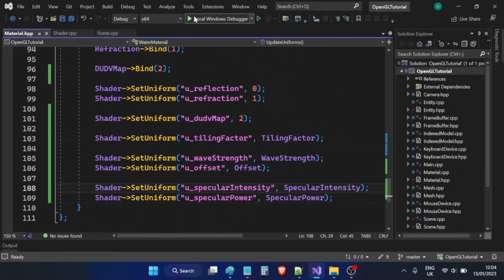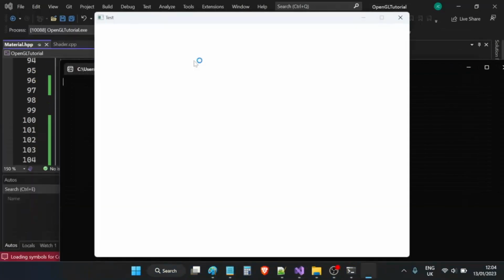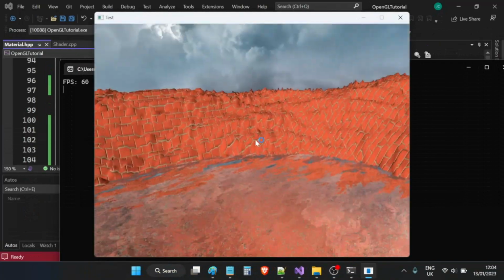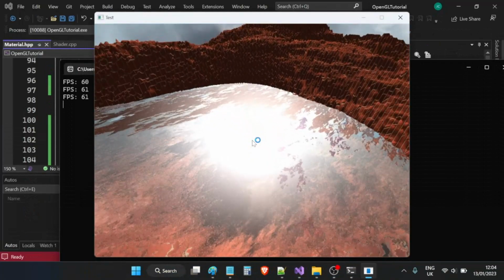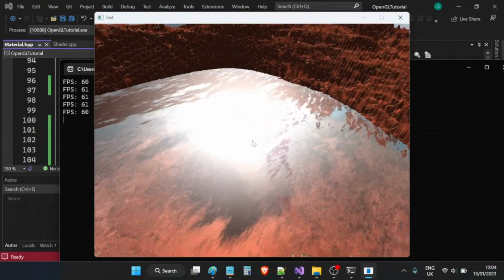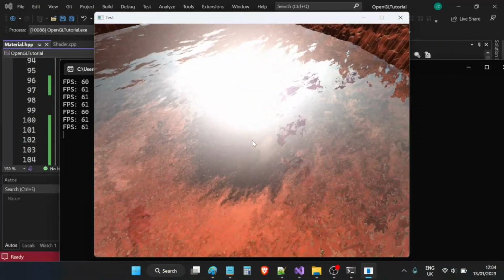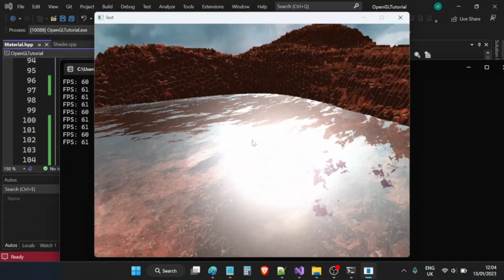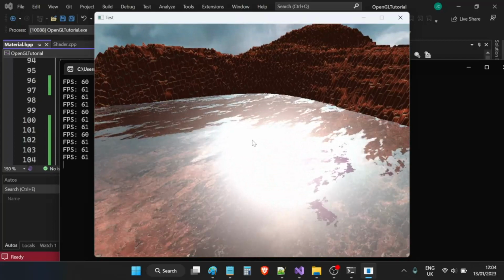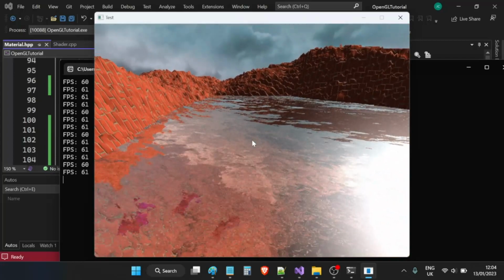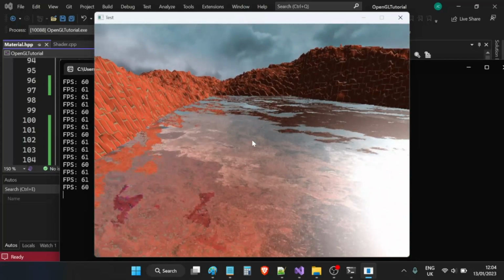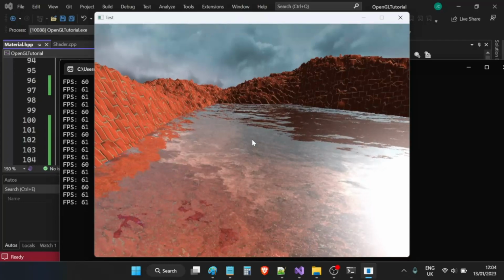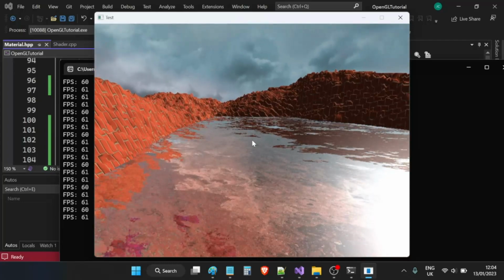So if we run right now, we do get some shininess. However, there's not much detail. The lighting is behaving as if the surface is completely flat, which in reality it is. All it is, is a flat quad. How can we add detail to the water as if there are waves?